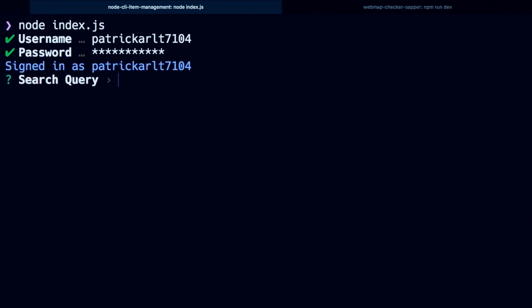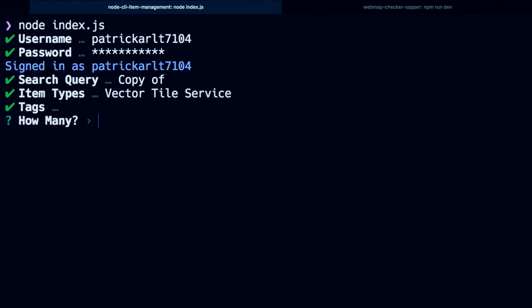And it's going to ask me for a search query. By default, the vector tile style editor saves all the base maps with the prefix of "copy of" and whatever the base map you started from is. So I'm going to search for "copy of". I'm going to search for vector tile services. I don't care about tags.